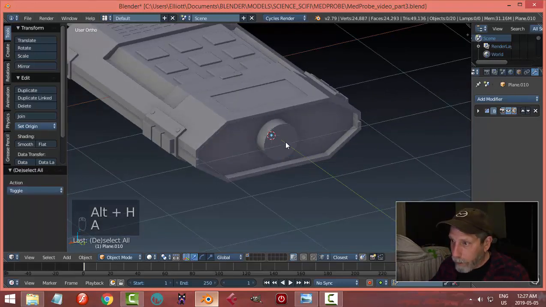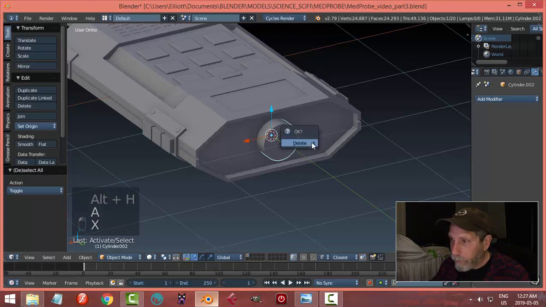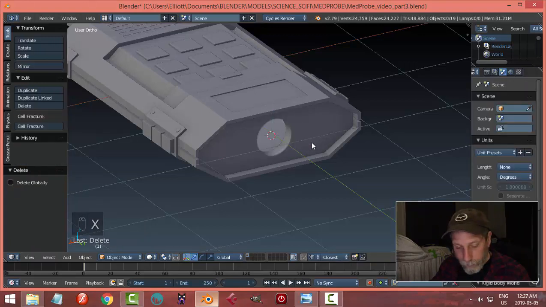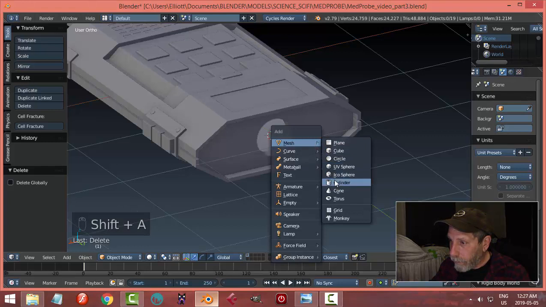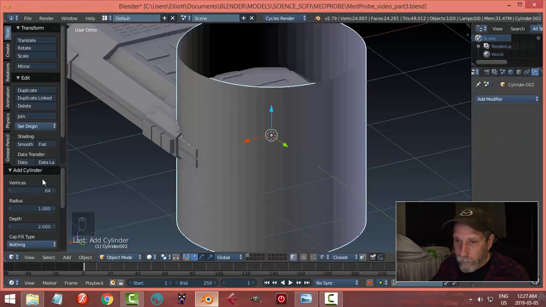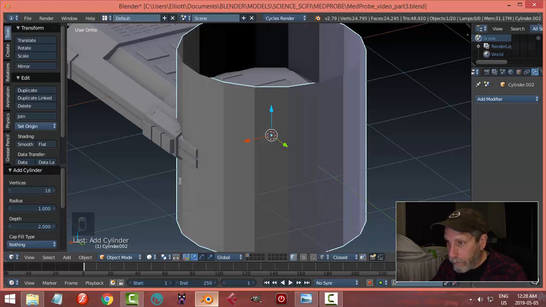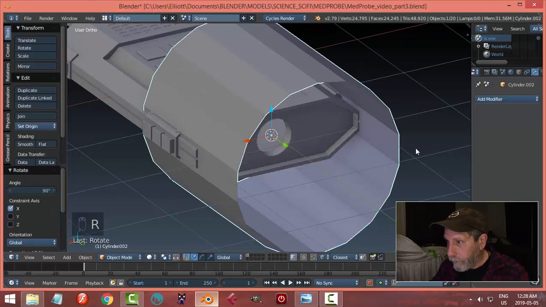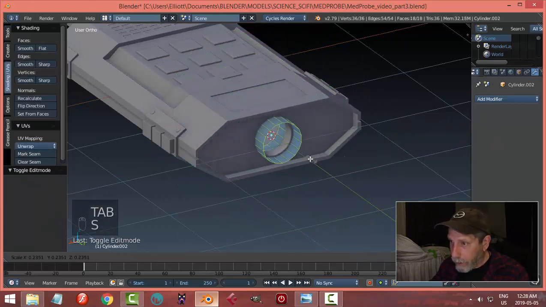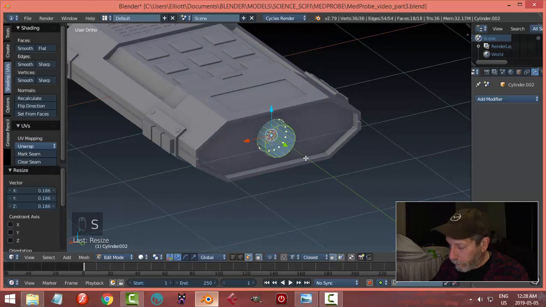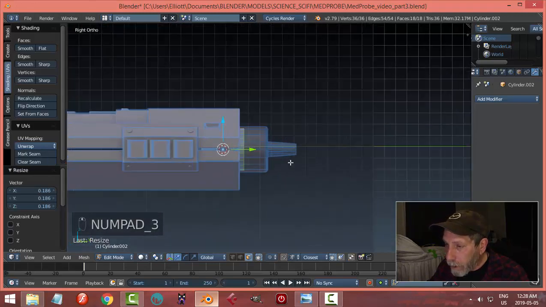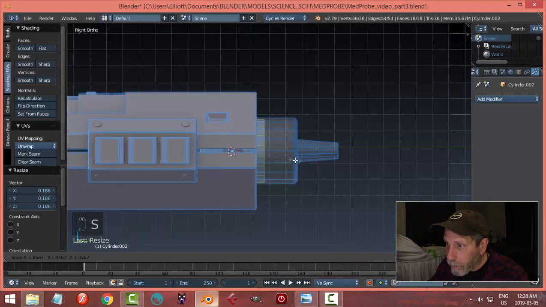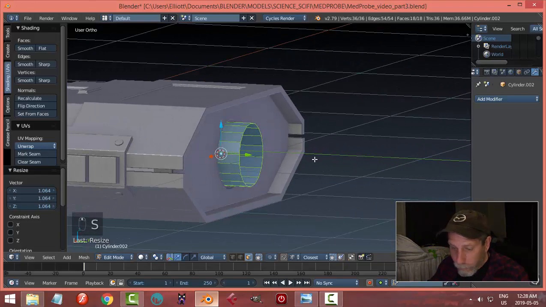I'm going to get rid of this cylinder. I'm going to use another one, but a little bit lower poly cylinder. I'll make this 18. No ends. Rotate X90. Scale it down to fit the hole. Side view. This is basically what I'm making right here. I'm going to scale it a bit more. Hopefully it still fits the hole.